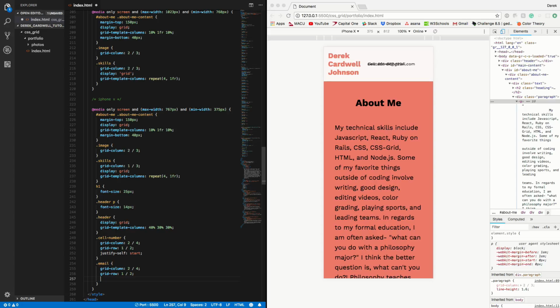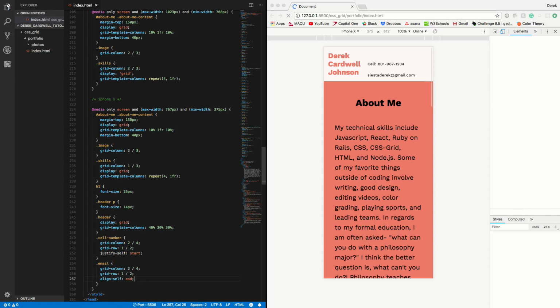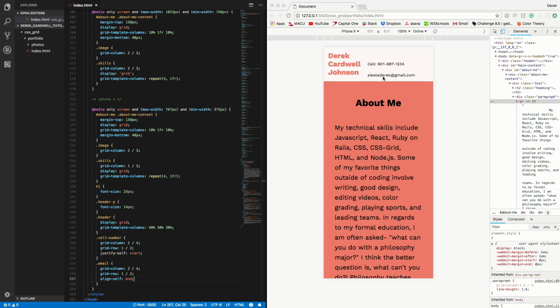So yeah, this doesn't look ideal, but we're going to fix that here. And I'm going to say align self. I'm going to have it end. So as soon as I save that, it went ahead and it pushed it to the bottom. Remember, align is top to bottom and justify is left to right.